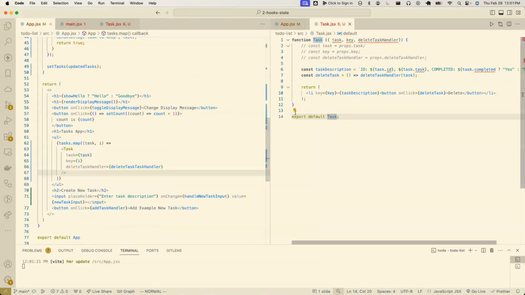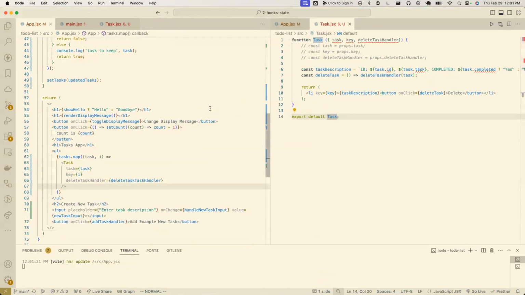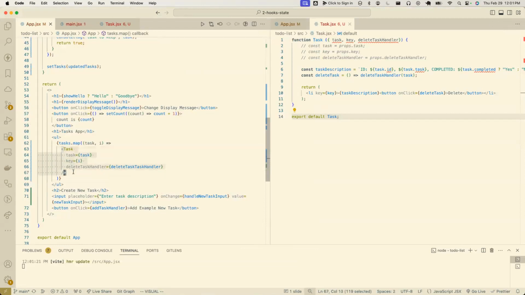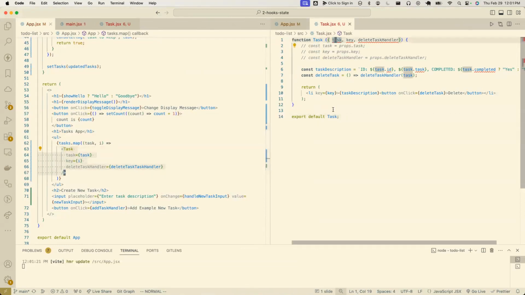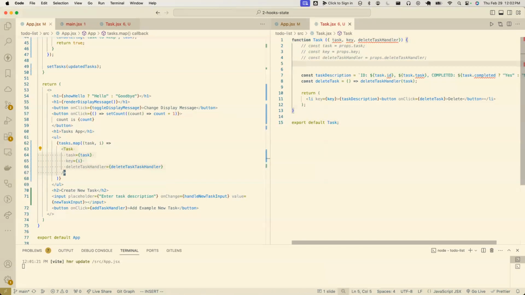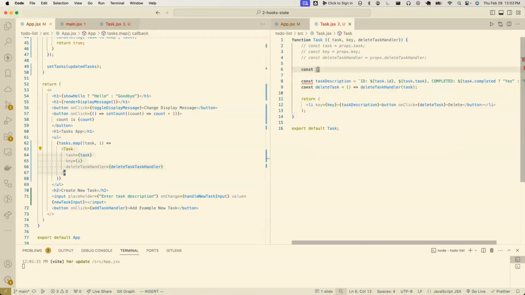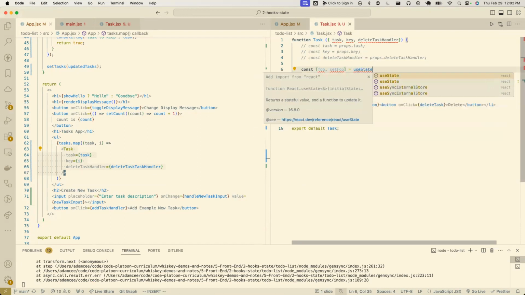So, multiple components and props. The thing to know about a prop is whenever it changes, this function also re-renders. And if I went ahead and created component state in here for some reason, it only lives inside this component.